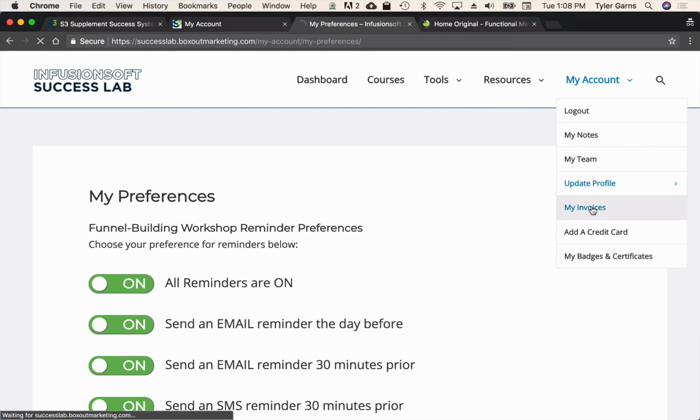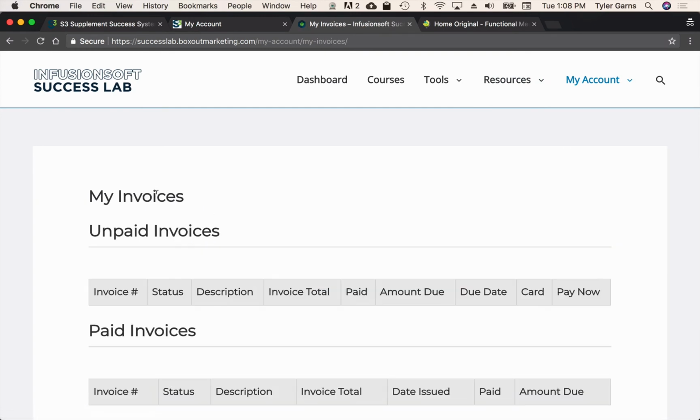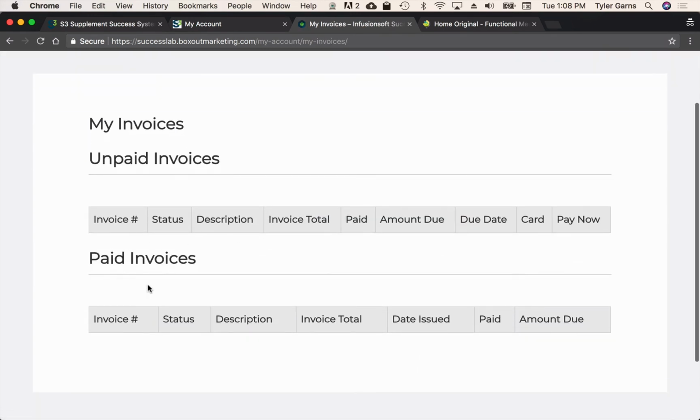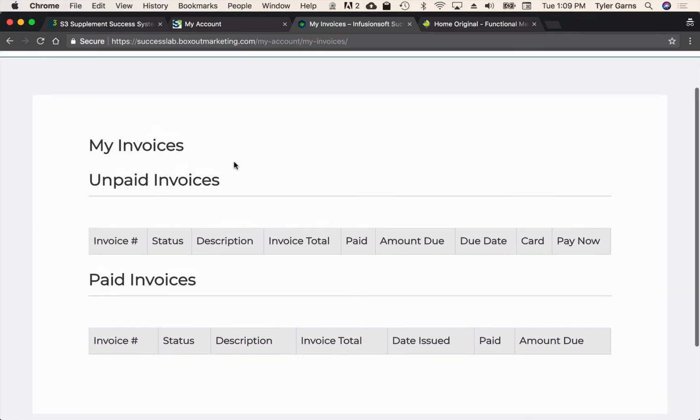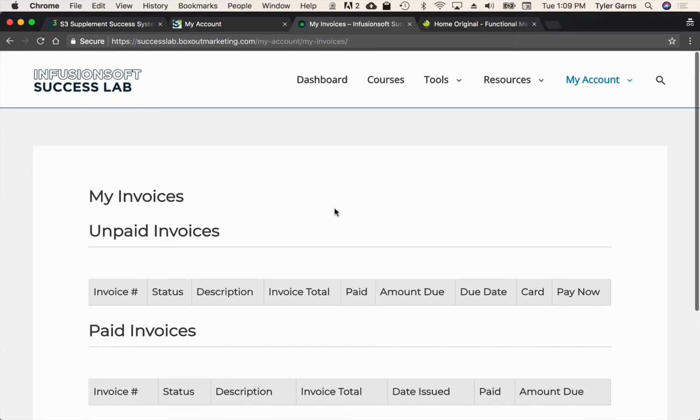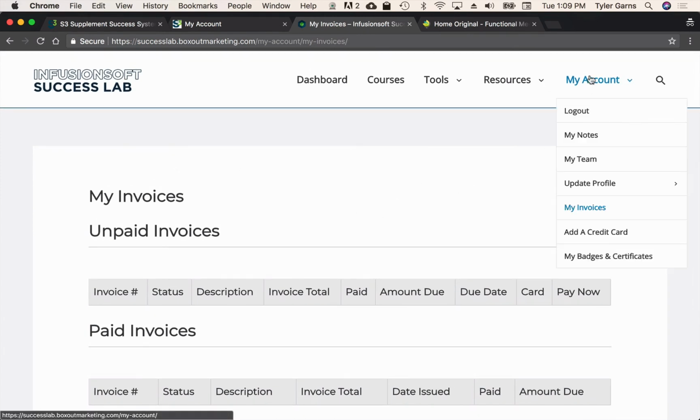Let's see here, my invoices. So again, this is a standard Memberium feature to be able to show invoices. Shows a little table here. The account that I'm logged into is actually a test account, so there are no invoices available. One thing we've done though to customize this is we've made it so they can click on each invoice individually and show all the details of that invoice. That's not a standard Memberium feature. That's some custom functionality there.